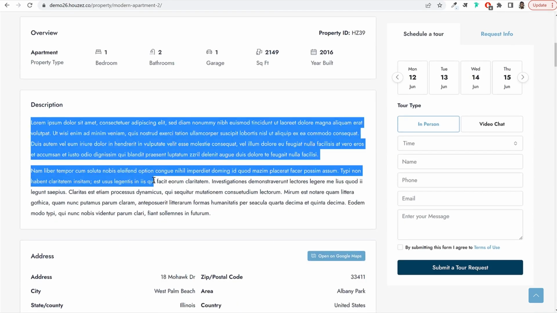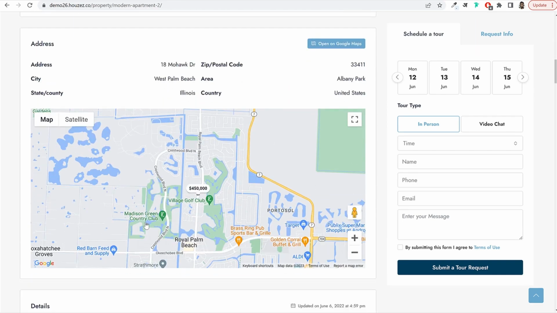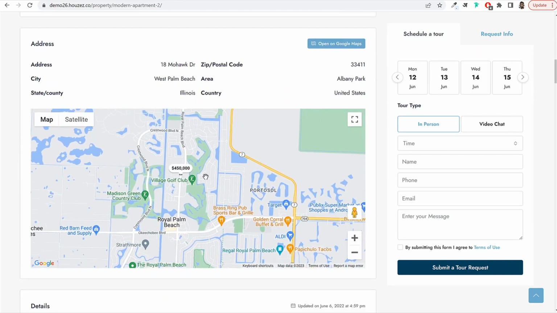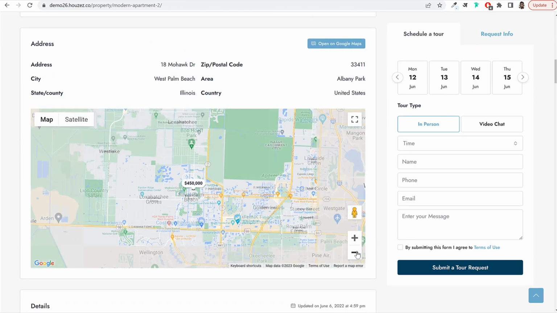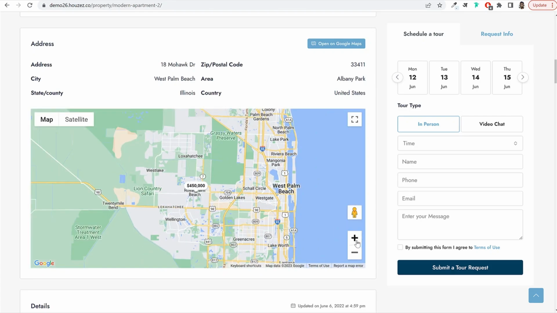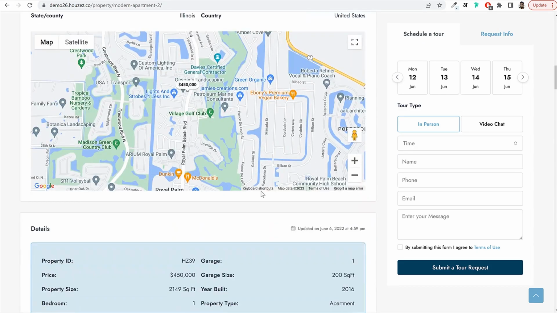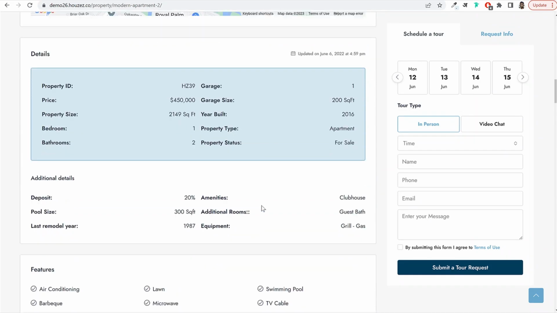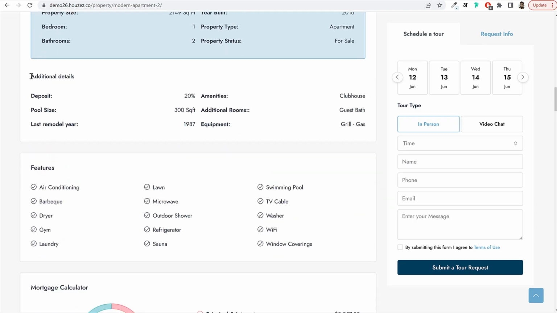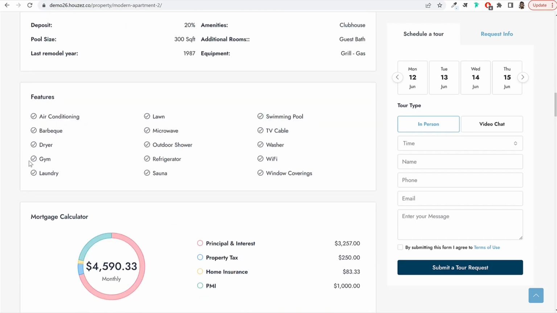Then we have the description about the property and the location of the property. You can display this in an exact Google map location. Then if you scroll down, we have some more details related to the property. You can even add additional details like the deposit amount, the pool size, and what the different amenities and features available are.